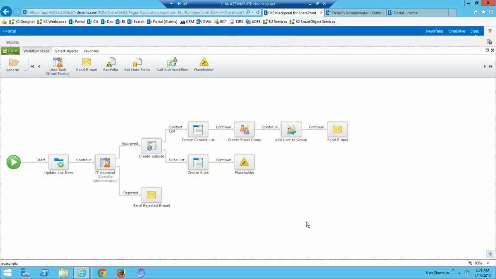So I wanted to share this quick overview for you. I had a couple construction clients that use SharePoint, and what they were looking to do is every time a new project comes on, they want to auto build and provision a SharePoint site, two lists, a contact list and a subcontractor list, and then auto create an email group and notify all the users within that group that the site is up and running.